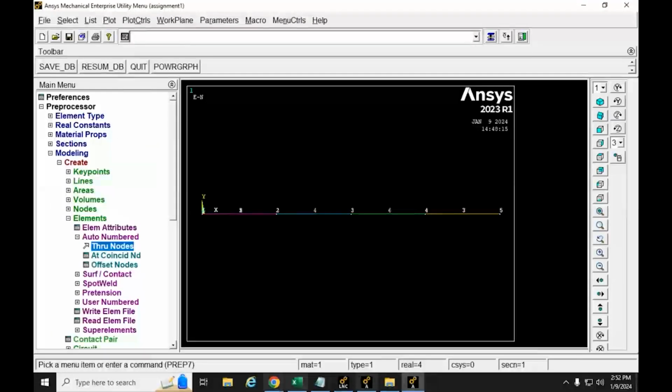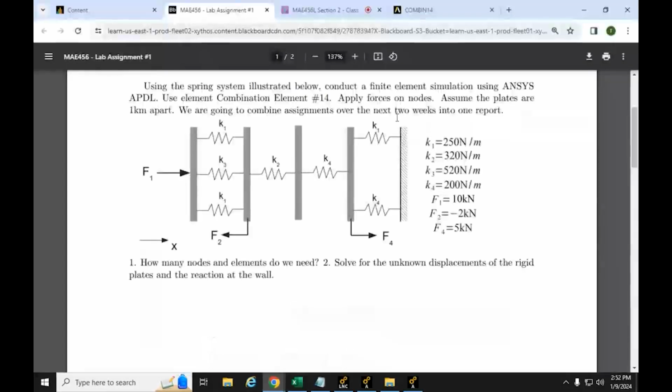Okay, so now we got to put some boundary conditions on here. The first one we're going to start with is this fixed boundary condition on the right-hand side. Basically, I'm going to click on the node that represents this rigid plate and tell it that it cannot displace in the X, Y, or Z direction. Basically fix it. Then I'm going to click on the remaining 4 nodes and tell it that it can't move in the Y or the Z direction. It can only move in the X direction. And then we'll put our forces on.